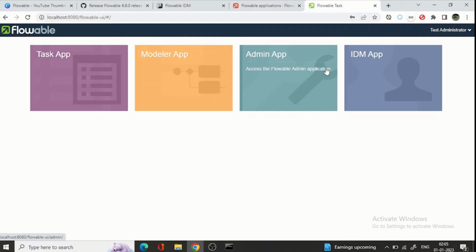Now the admin app is the app where you can administrate all your different applications and instances. You can see historic tasks and executions. Everything an admin can do is a capability they have here. The last one is the IDM app, which is the identity management app. Here you can create users, create groups, and set the privileges for the users and for the groups. So this is all about the four different functionalities provided by Flowable UI.